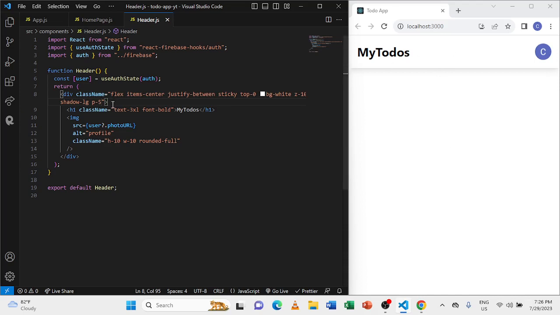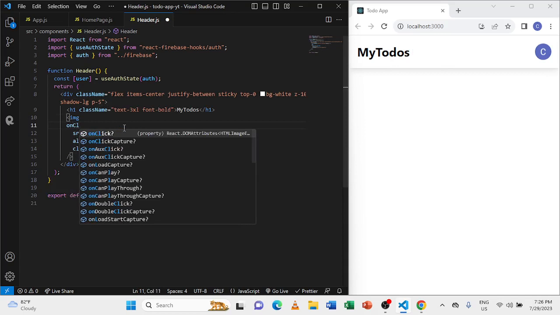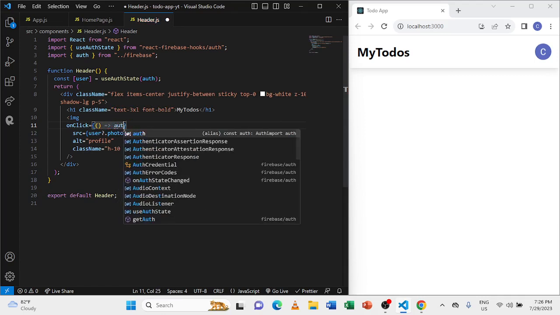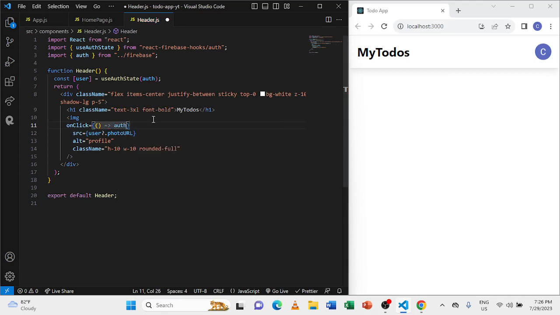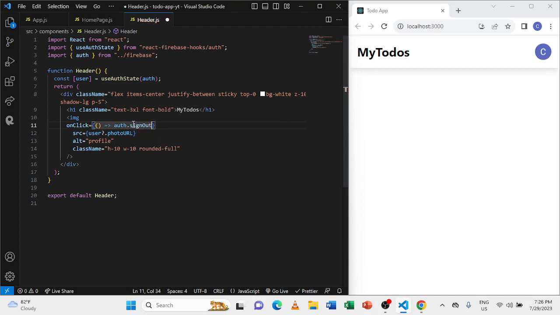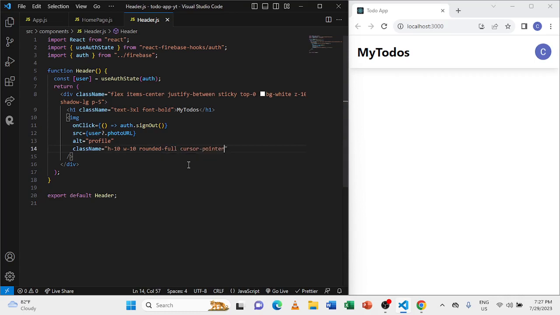That's it. Now I can make the sign out functionality. So when you click on this image, I will trigger the auth, which is the authentication object that we created, dot sign out, and that's it for sign out. It's an image, so I can add cursor pointer here so that it feels like a button.